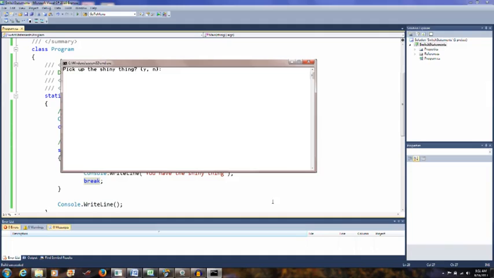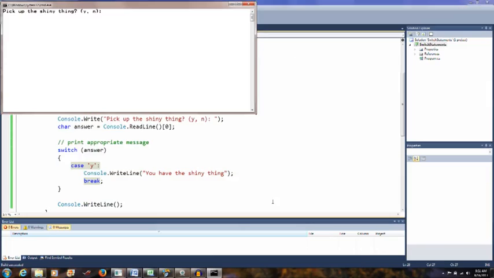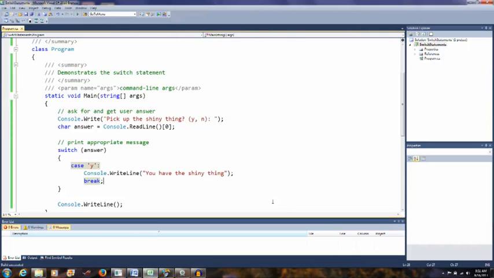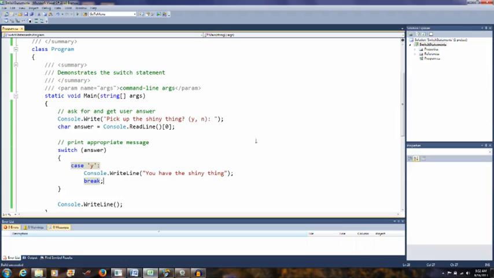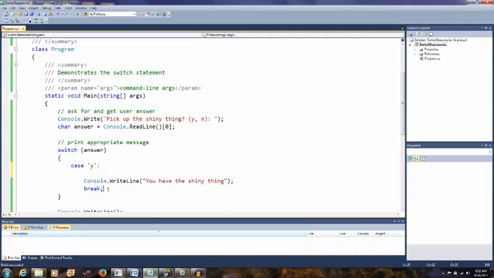When I control F5, if I say lowercase y, I have the shiny thing. If I say H, nothing. And sadly, if I say uppercase Y, I still get nothing. So it turns out that we can list multiple cases, multiple values for the answer variable in this particular case that will do this stuff here. And so if I just stack these values like this, then I can check both answer being lowercase y and answer being uppercase y, and it will do this in both cases.